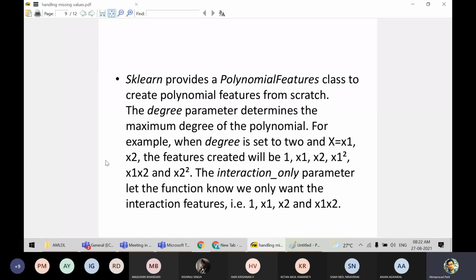Then there is one option, the interaction_only parameter. It lets the function know we only want the interaction features. So interaction features means 1, x1, x2, x1 into x2. It will not find the square. This is the interaction feature, and these are the default features. Later on we can drop them if you want. Like 1 is not useful many times, but this is a useful feature. And if you want advanced features, you can have this.